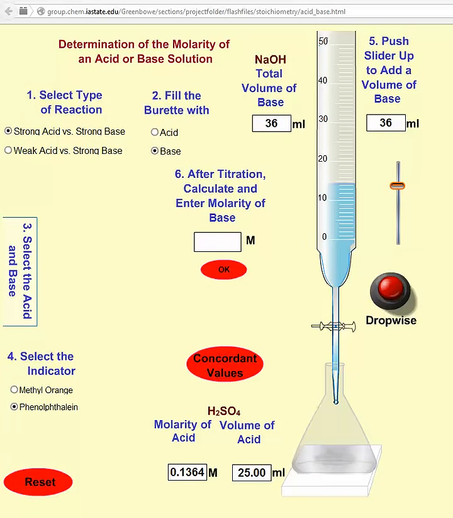And I can see it's starting to change a little bit, so I'm going to be very careful. I'm going to add just a half. It's changing into pink, but it goes away too quickly. If I think that it might be too close by, I can start clicking on dropwise, and I can start adding smaller amounts at a time. I'm going to continue doing that.